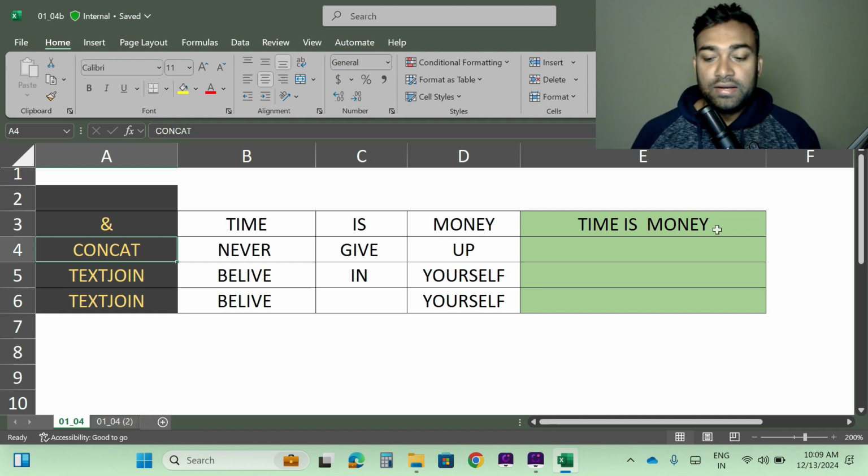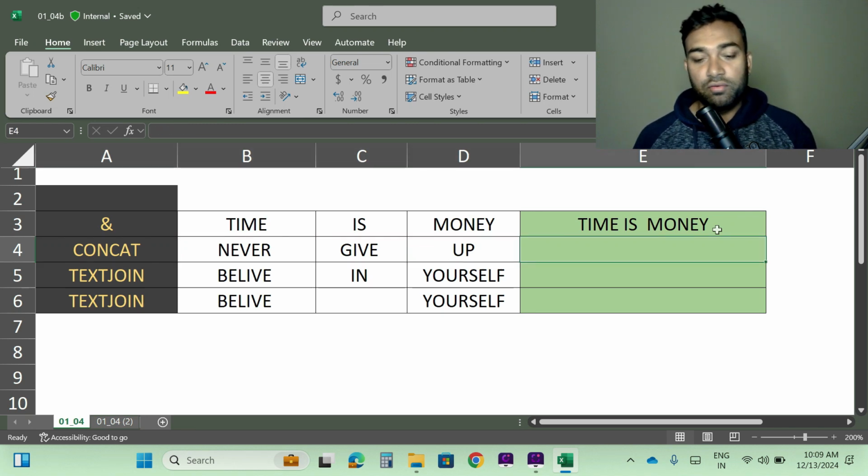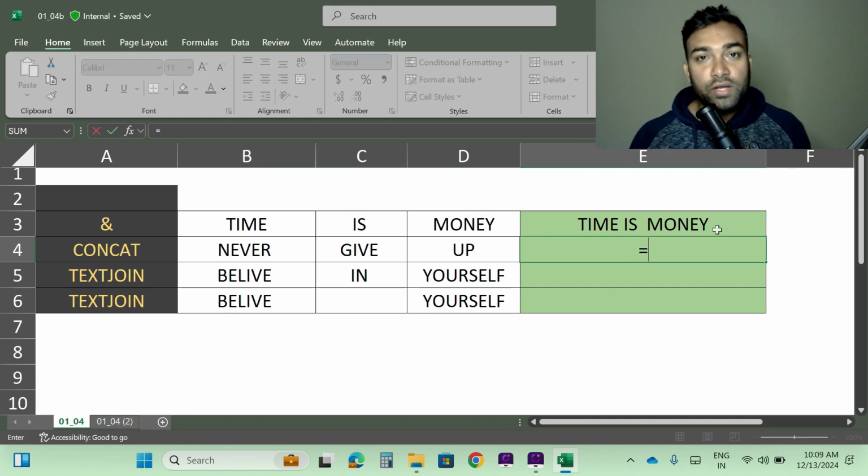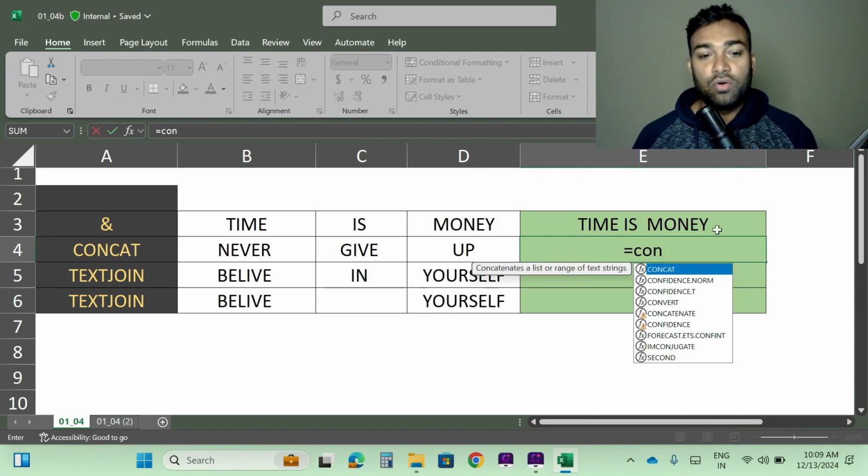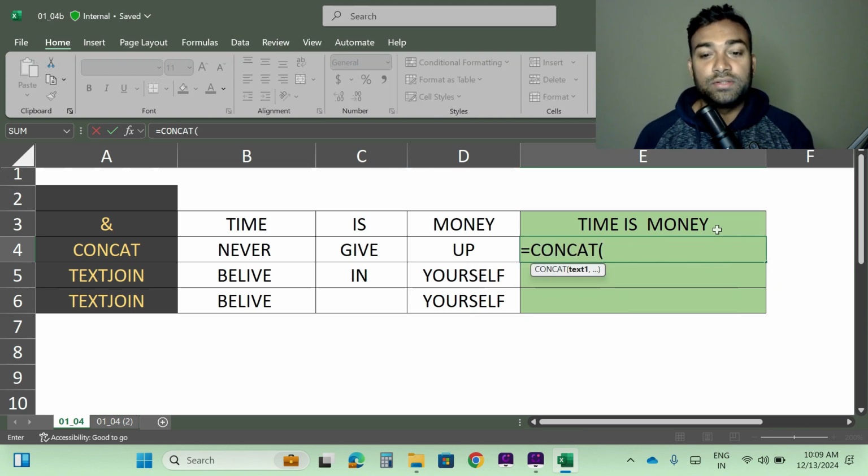Okay, now let me go to the next thing. Here, CONCATENATE or CONCAT. We can do the same kind of thing, but here we will do equal, that means we are going to start a formula. I'm telling Excel. Now CONCAT. If I write con only, the first thing is CONCAT. I will press tab, so the open parenthesis will come here. Now it is asking for text. See below the CONCAT, it is asking for text.